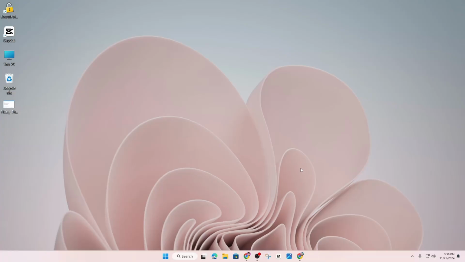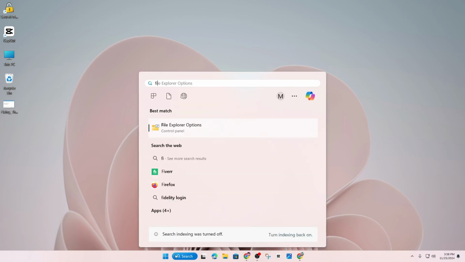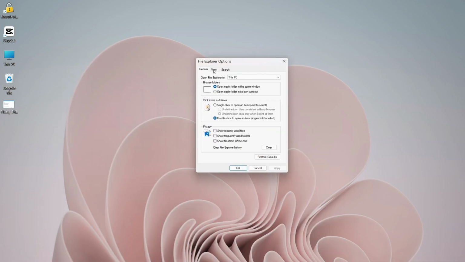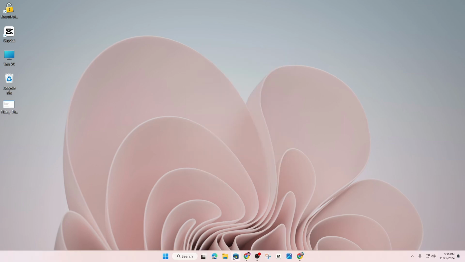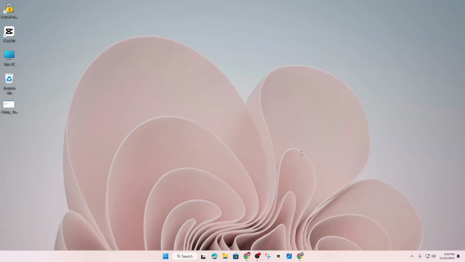So how are you going to open File Explorer first? For that, you just need to come over to your search option and type File Explorer Options. After that, click on that, and here you just need to choose Open File Explorer to. Click on that, click on Home, and then you just need to check all the items over here. Click Apply. Okay, and if you simply click on File Explorer, you can see it automatically comes over into Quick Access. So this is how you can open File Explorer fast in your Windows 11.